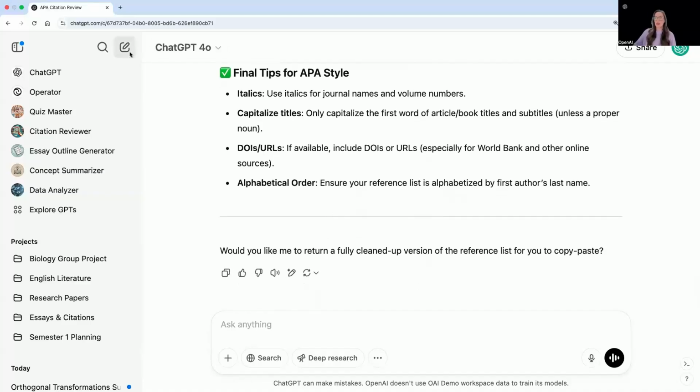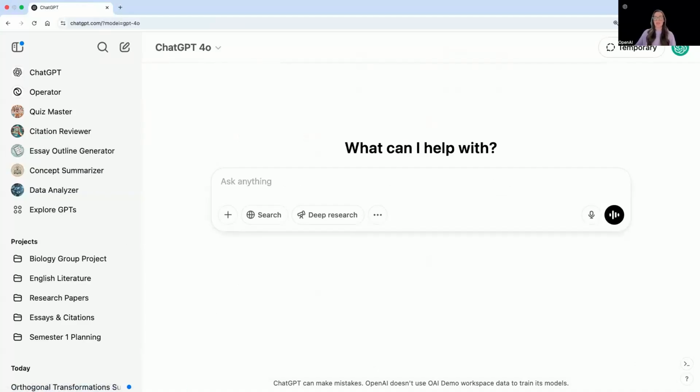Great, moving on to the last demo, let's take a look at how we use ChatGPT for exam preparation. I am studying for a literature exam and I need help preparing. I'm going to add in a very detailed prompt, and we're going to walk through this step by step.